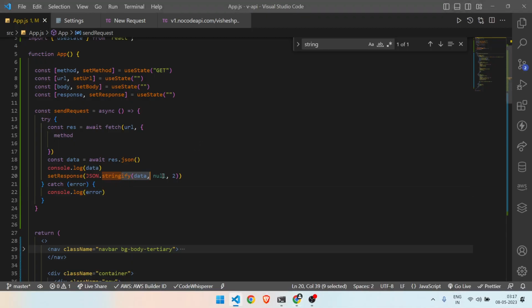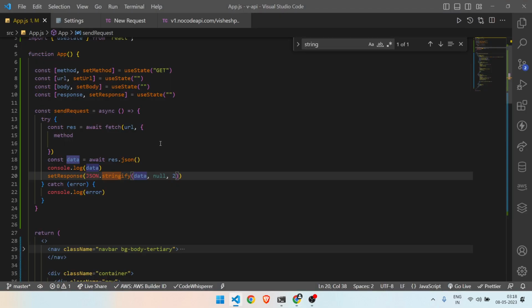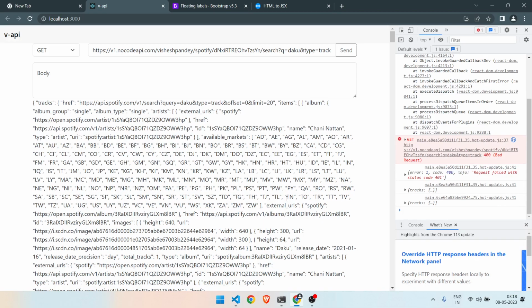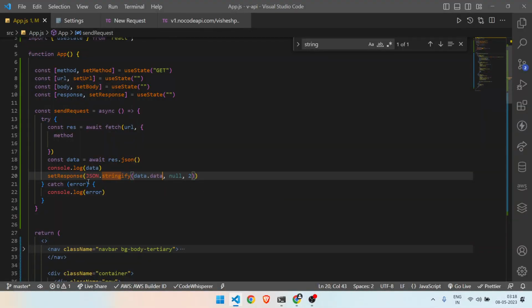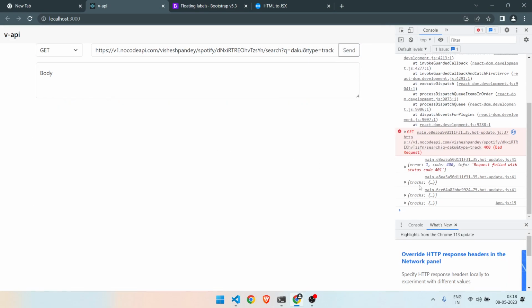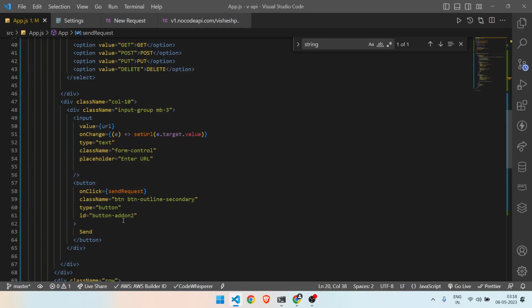Okay, so we are converting this data, and why is it like that? Is it because I need to write data.data? Let me check. Is that true? Here, no, I don't think so. Here, okay, I'm changing the value of setResponse. Okay, there's something wrong. I got the tracks here, but I want to display the tracks in a better manner. How can I do that?